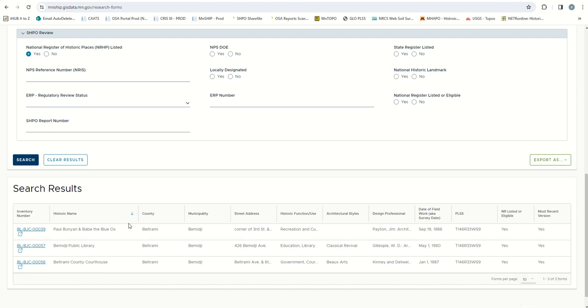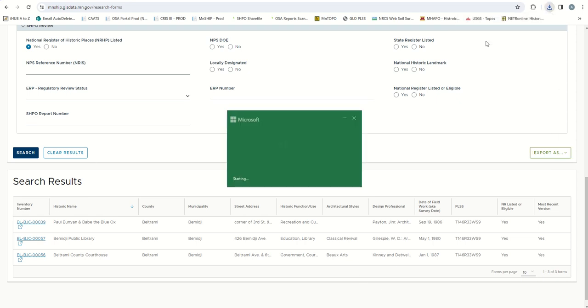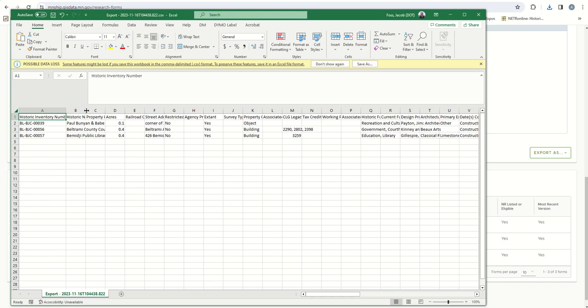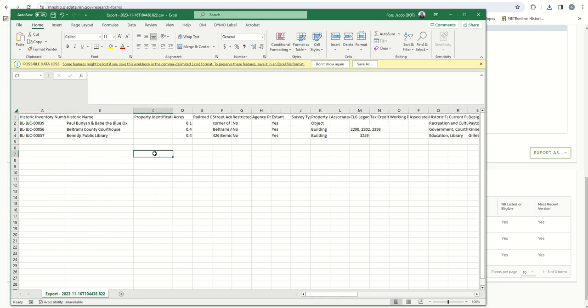If you want to export this data on this table as a CSV, you can click CSV, and it'll create a comma separated value document here. And if you're going to do additional manipulation to this data or sorting, it's always best practice to save this as an Excel document rather than keep it as a CSV. There's just a lot more functionality associated with the Excel document than the CSV.